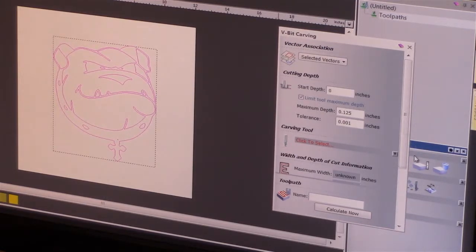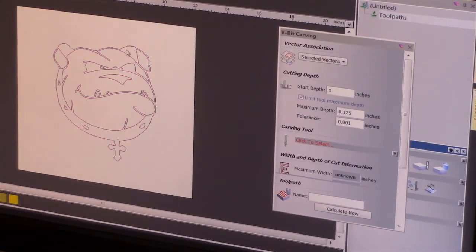So we're going to set the maximum depth at 1/8 of an inch. In other words, at 1/8 of an inch, the tool is basically going to level off the material. Our tolerance is set at 1/1000th of an inch. Essentially, all the tolerance means is that where the tool is creating radiuses, it's not going to move away from those lines more than 1/1000th of an inch.